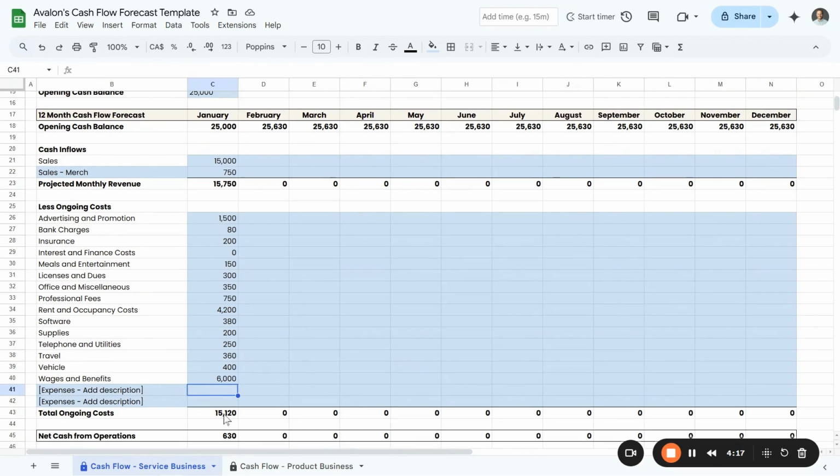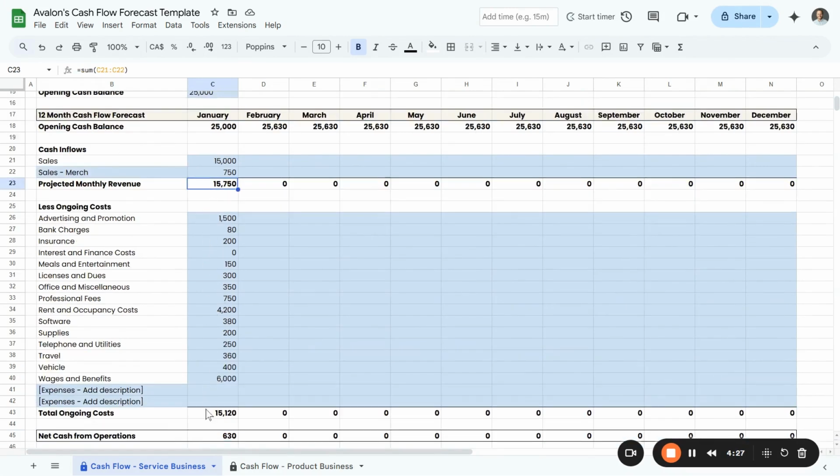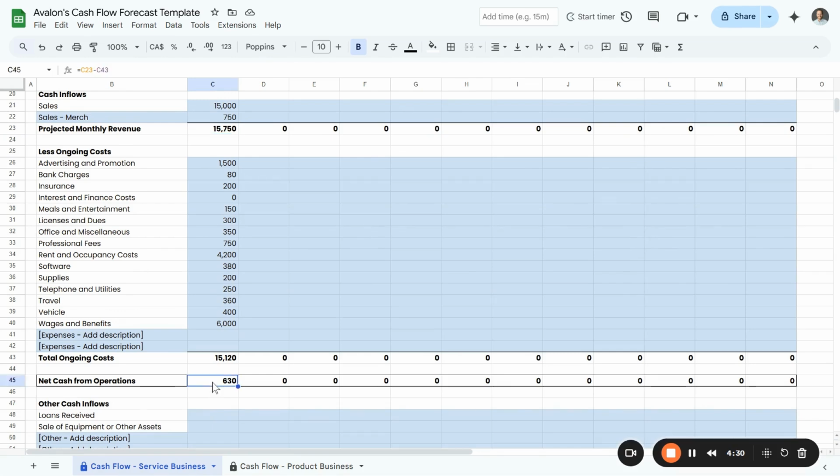And as it happens, I've got outgoing cash of around $15,000. So my net cash from operations in this example was only $630. That was my revenue minus my operating costs on a cash basis equals our net cash from operations of $630.